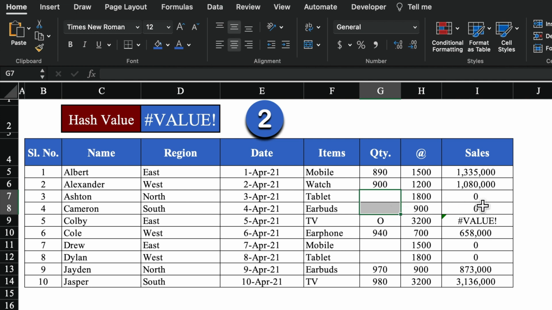And we can see 0. Over here it looks like 0, but this is the letter O. I'll just delete this and put 0. So the error got removed and we are able to see 0 over here. So whenever you see the hash value error, just remove the text and the error will be removed.